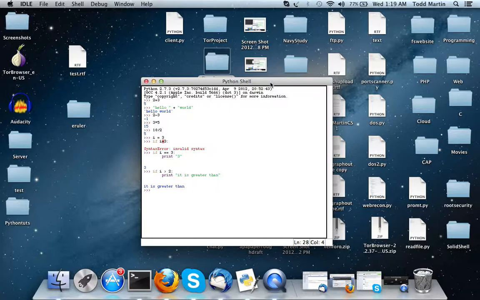To do less than is the exact opposite. If I is less than 5, print it is less than. And of course it printed it is less than.